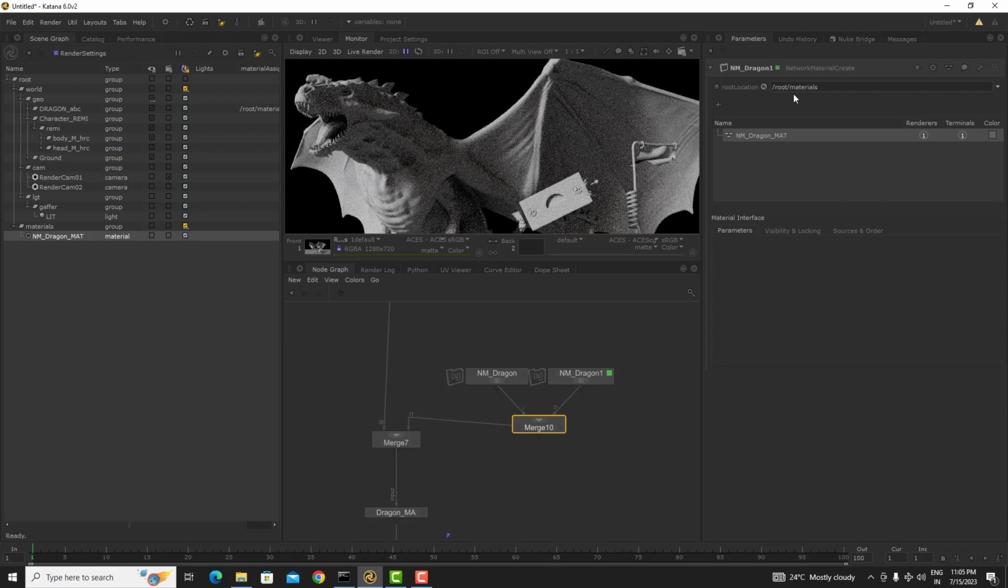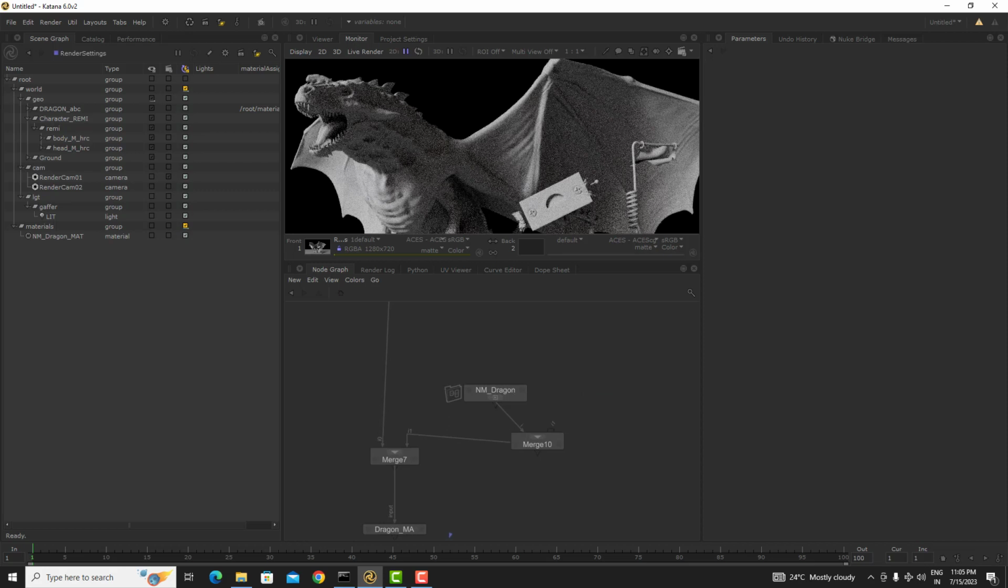Since we are using the same name here, it doesn't appear. So maybe let's change this to test material. Now you can see our material is available here. So let me delete this. Okay, let's keep the merge node at this moment, so maybe we can create some materials for the future. So yeah, let's keep this as it is for now.